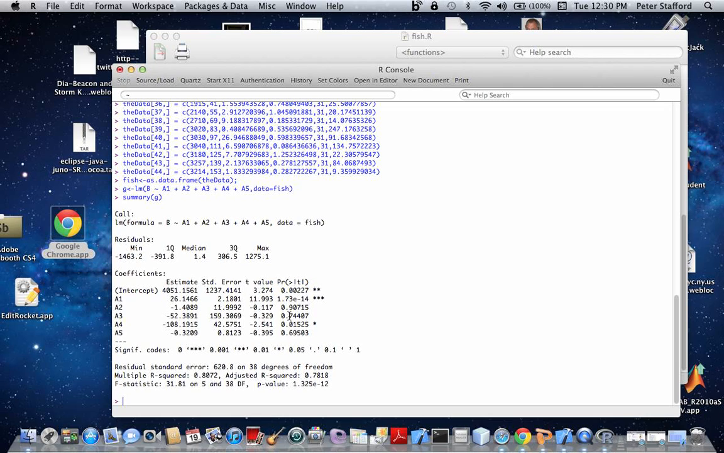A large p-value is anything greater than 0.05, and that means it's not going to be a useful variable in the regression. This is 0.01, therefore it's going to be useful. This is 0.69, that's not going to be useful. So the ones we actually want to put in our model are going to be A1 and A4.